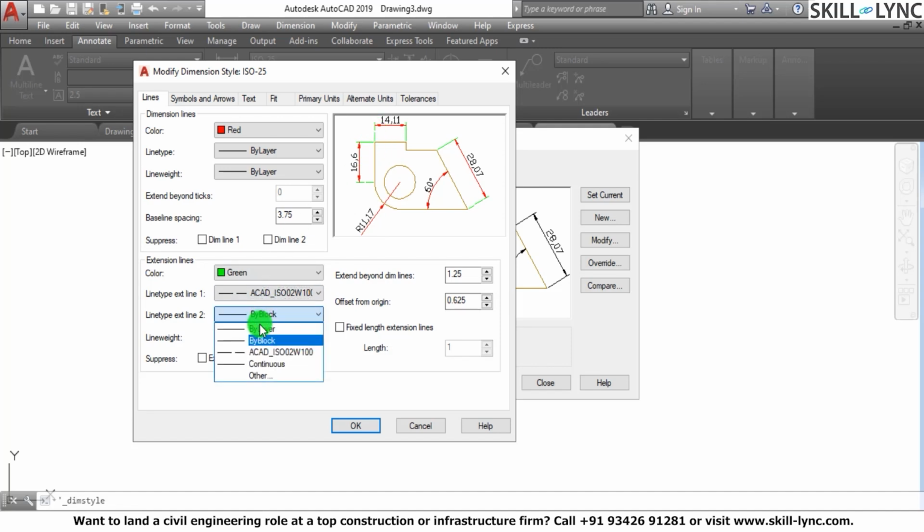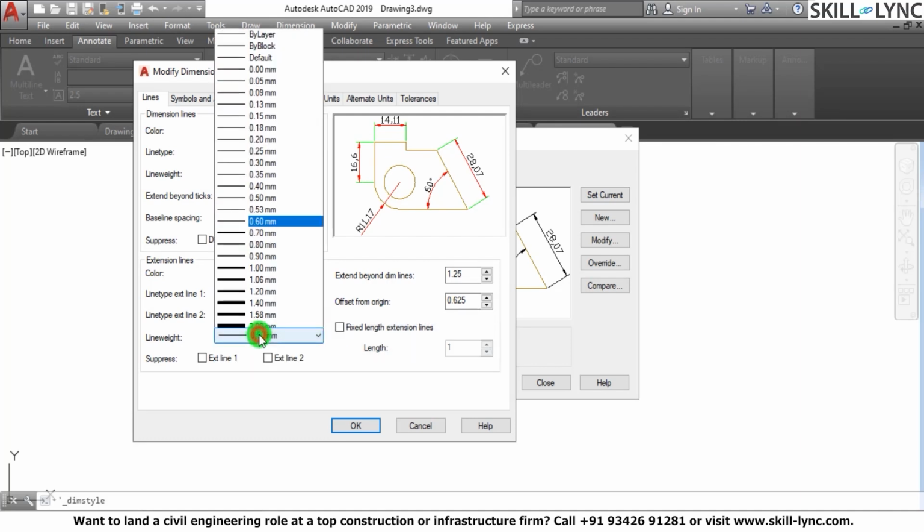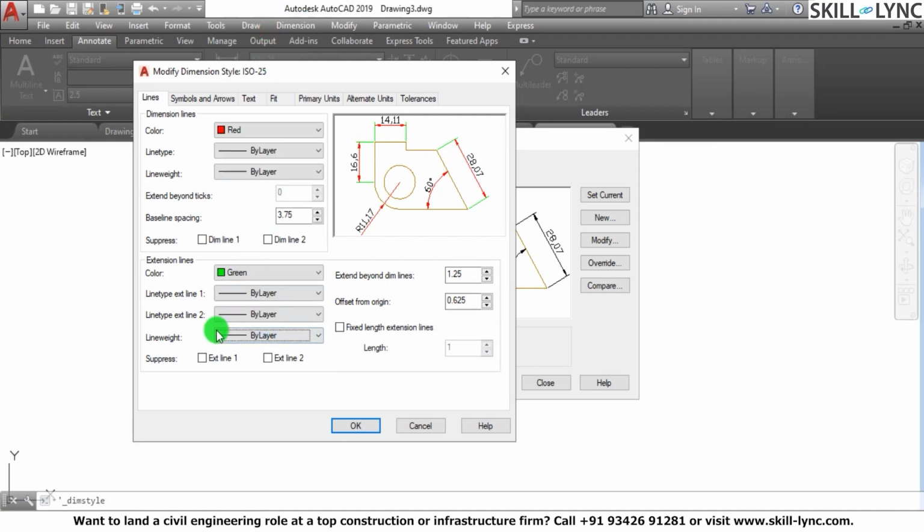You can give a different line type to the extension line 2. It's already a different line type over here. You can change the line weight, the line thickness of it. But let's put it as by layer at this moment, because everything we want to do by layer. Similarly, you can suppress both of them. Apart from that, if you are not suppressing it, you have this option. If you suppress it, these options will be disabled.